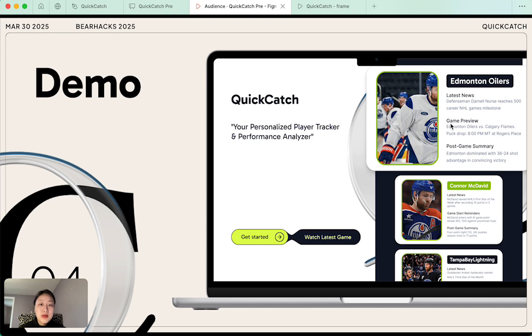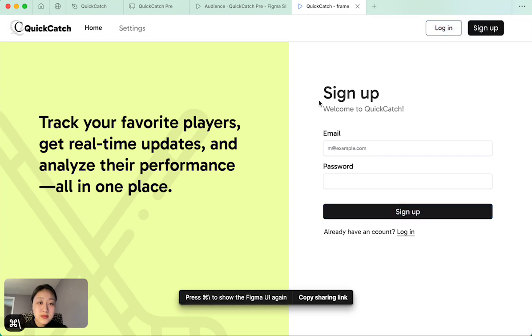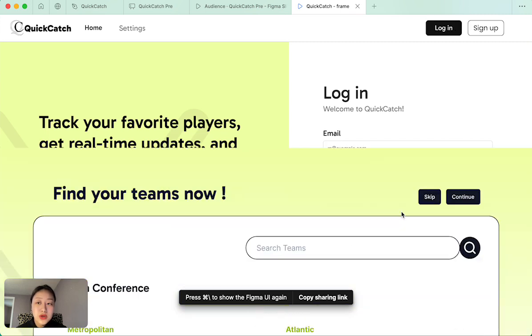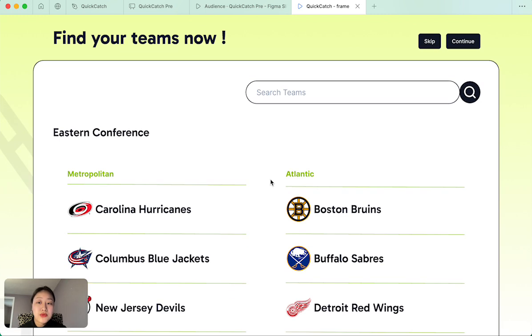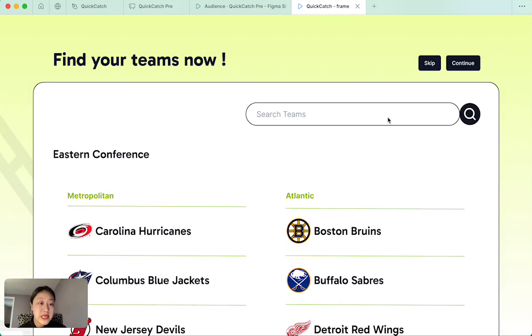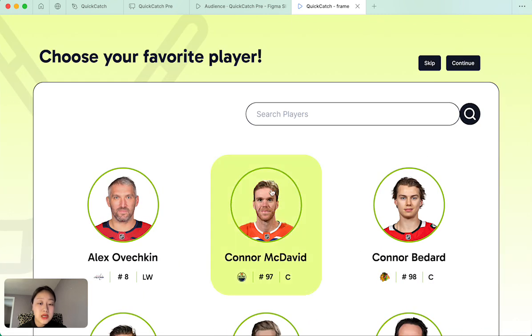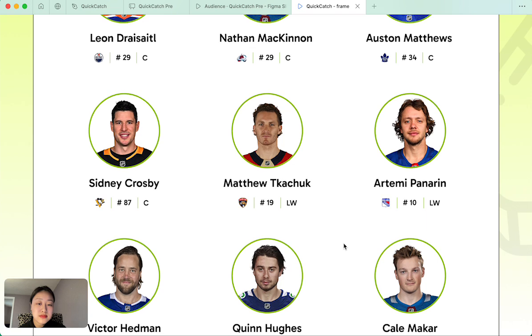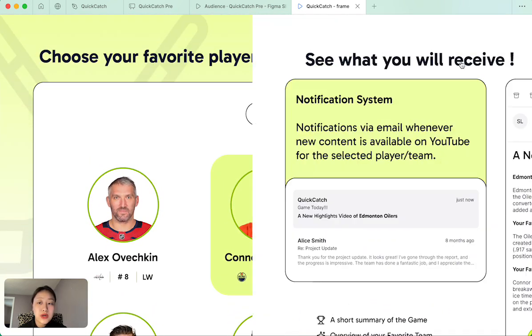Okay, let's see a quick demo of our website. First, you need to sign up and sign in. If you're a new user, you will get into this onboarding process. For example, you need to find your teams first. You can skip or you can select your teams and continue. And then your favorite players. You can also search their names on our search bar.